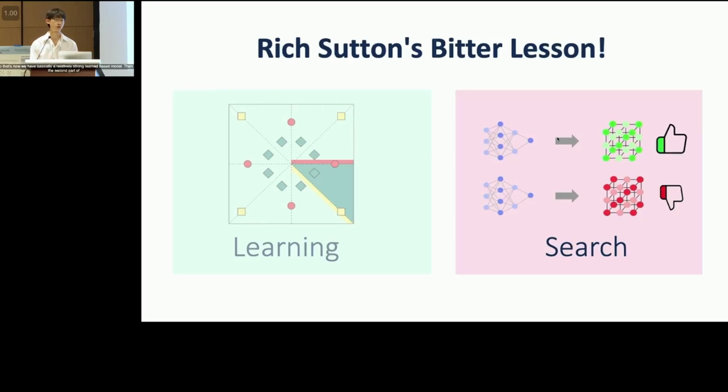And then the second part of this problem becomes in terms of search. More specifically, the question becomes, how can we search the space of generations more effectively? And that kind of brings us to our second main contribution here.